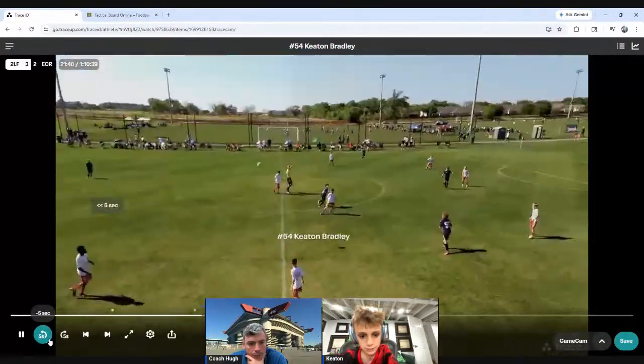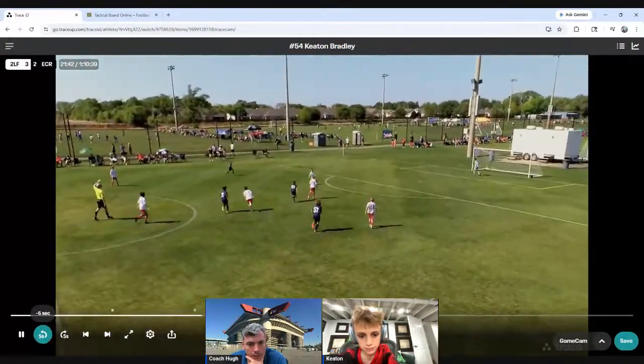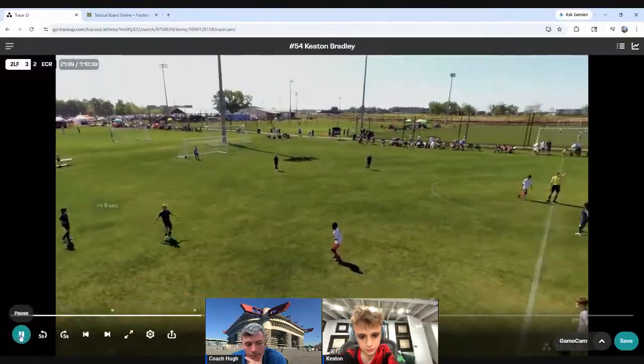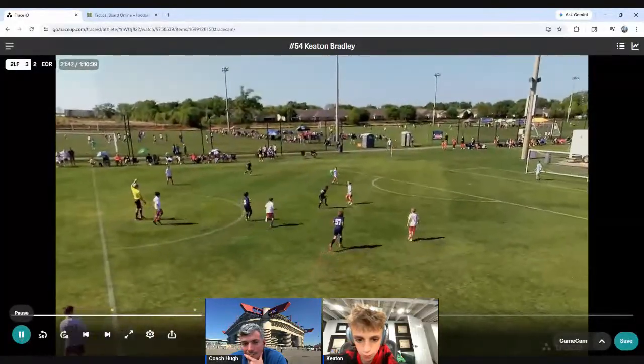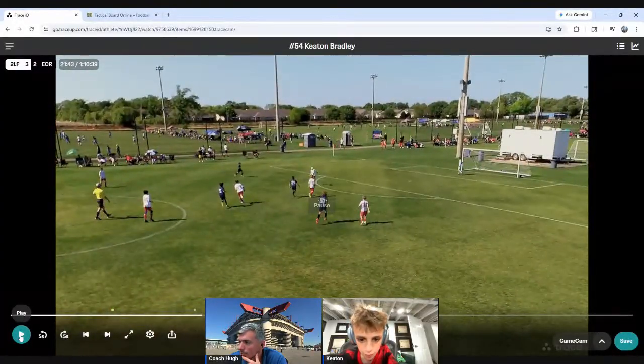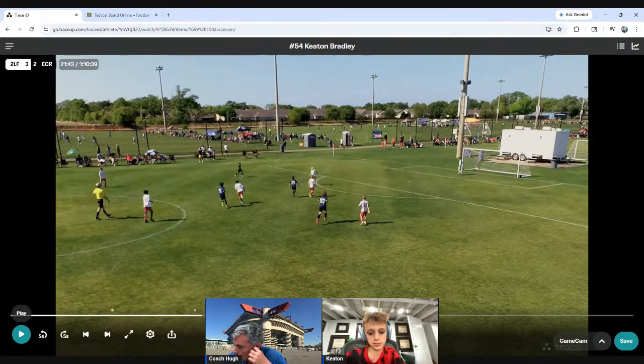Yeah, that first touch. What could he have done here? Liam, what could Liam have done here? Pass it off to Zane and Tegan. Yeah. So it's bouncing. What kind of touch should you take with a bouncing ball? Hit it with his chest.